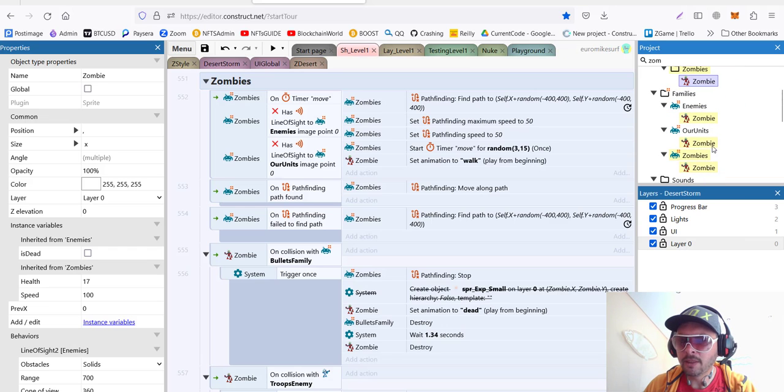Zombies will be in the family of our units and also will be in the family of enemies. This way our units will consider them as a target and the enemies will also consider them as a target because they don't belong to any of the families.